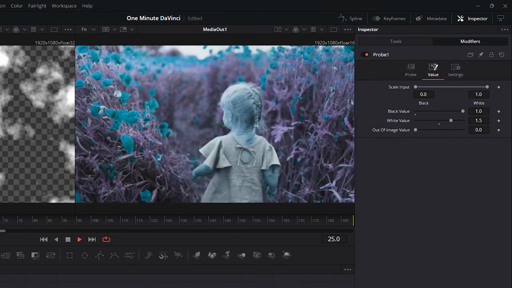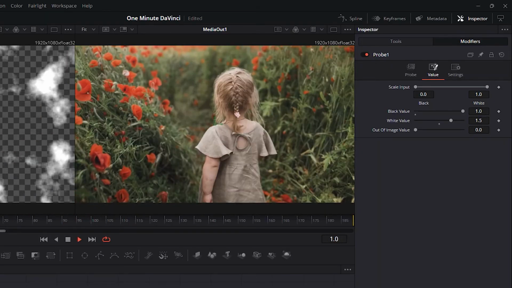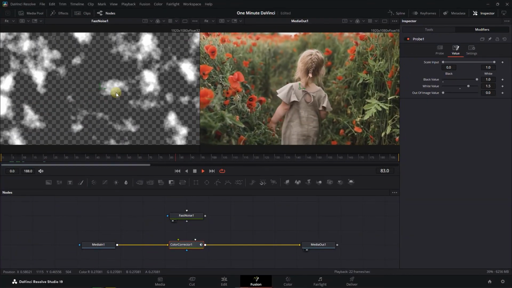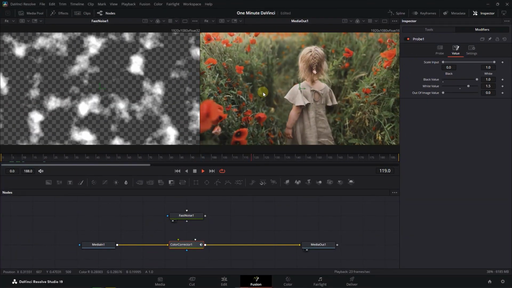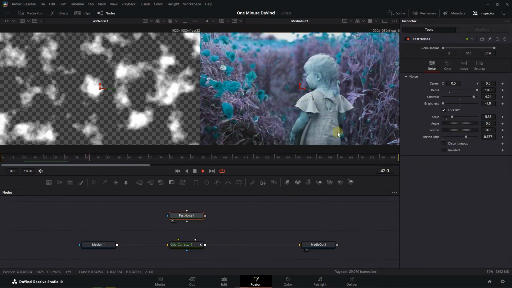Now the hue property of that color corrector node will change at the time these white parts of this fast noise are showing. We set black value to 1 because we didn't want color corrector to be affected by black parts of fast noise. For faster animation, you can select fast noise and change seethe rate.